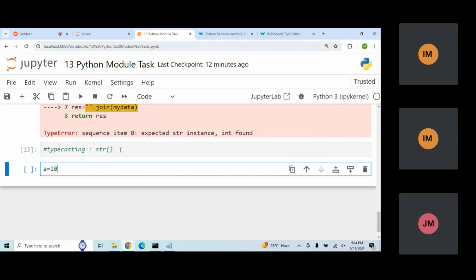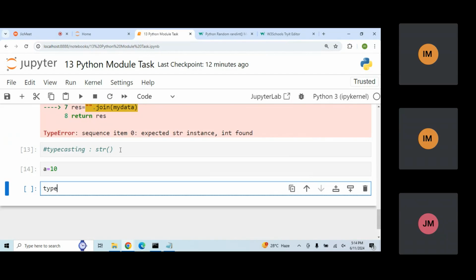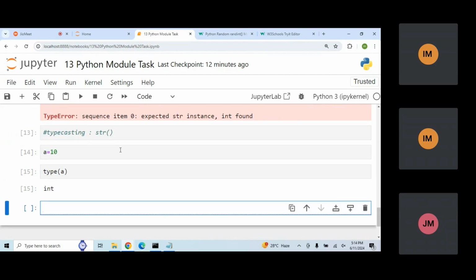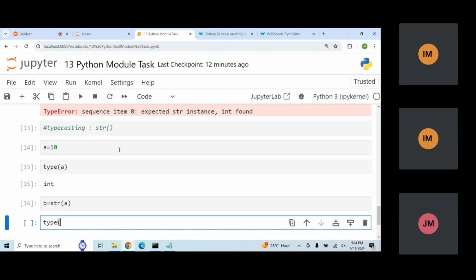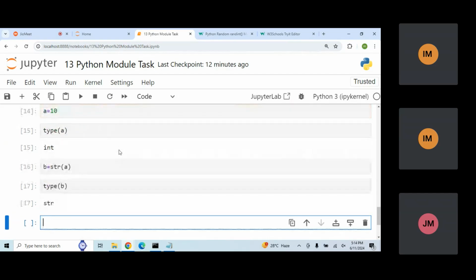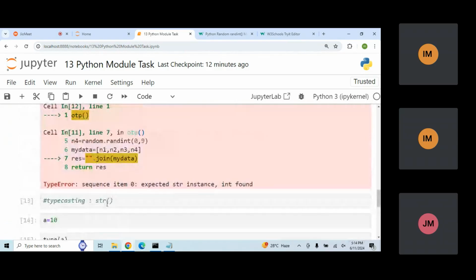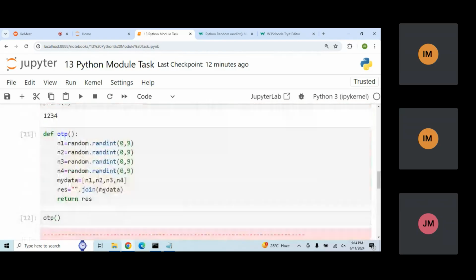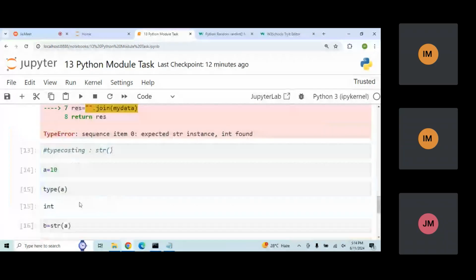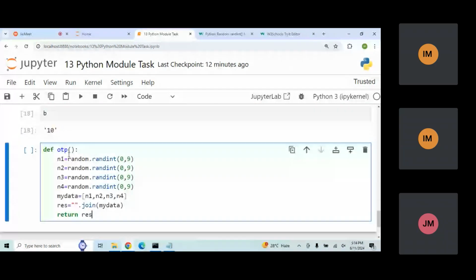For example, a equals to 10 is there. What is the type of a? Integer. If I write b equals to str of a, and now I check the type of b, what is here? Str. So the b value becomes the same 10 only, but it will work as a str. So what I need to do is convert this for each and every value. I can take a separate variable also, or directly I can convert.